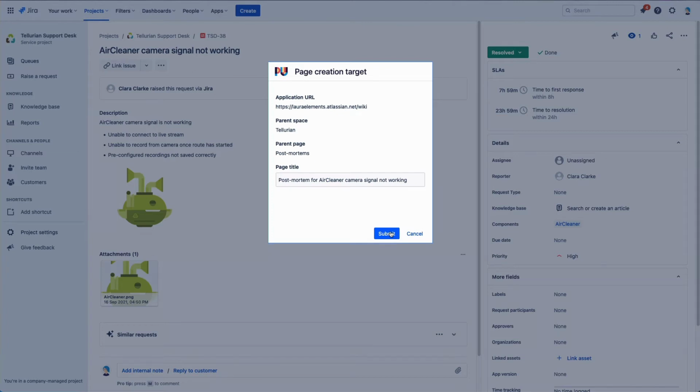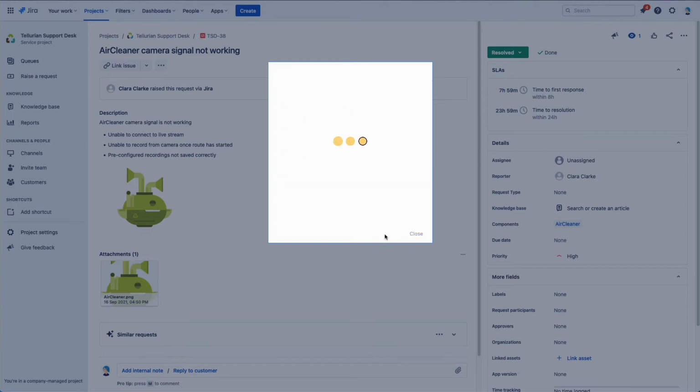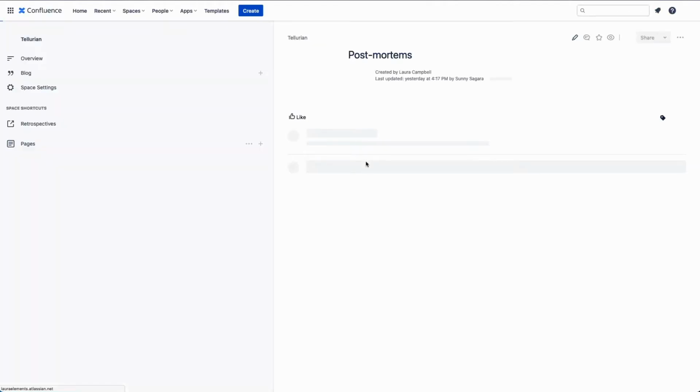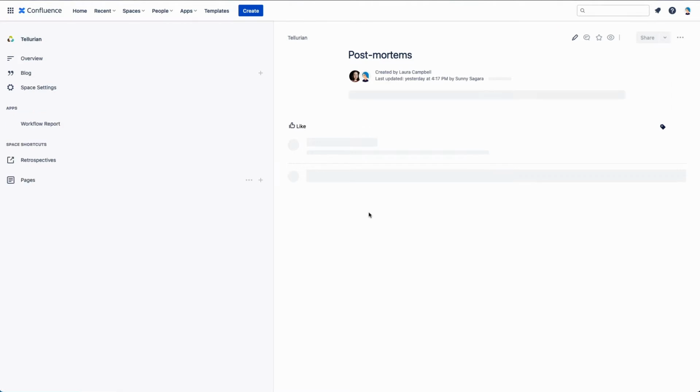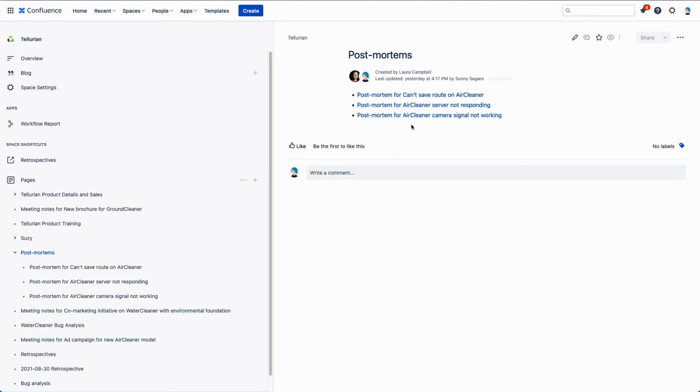On the next screen, we can see that the Confluence space and parent page have already been configured, and we have this handy dynamic page title that's been pre-filled. Click Submit and wait a few seconds, and then the new page has been created. If we click on the parent page, we can go find the new postmortem just created.